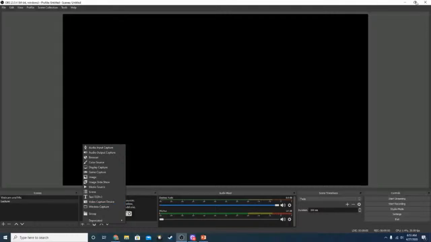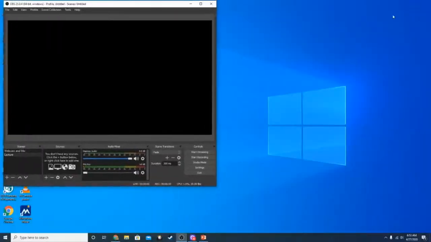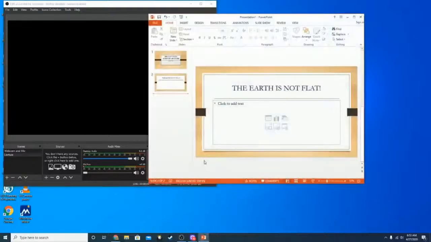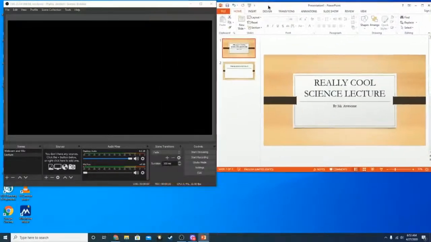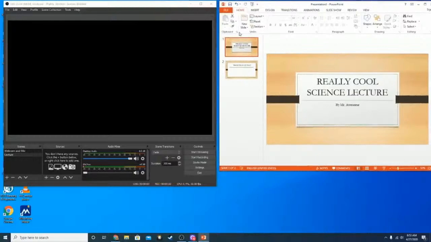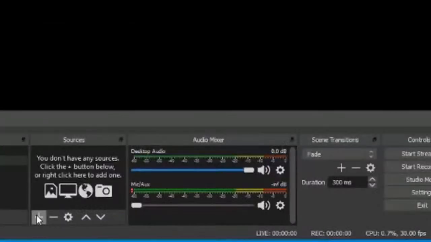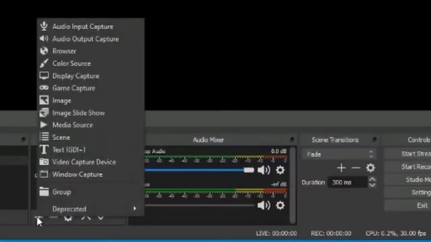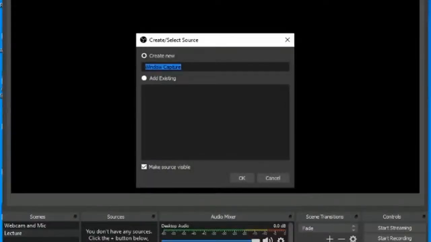Okay, so in this case, I'm now going to minimize my OBS, so I have a bit of space down my right side. I'll put my PowerPoint here in the right side. It's a pretty funny PowerPoint, as you can see, because I'm a science teacher. And then I'm going to go and press plus to add. And then I'm going to go press window capture, because this will capture the window, specifically the PowerPoint window. I'll call this PowerPoint to recognize it easily. Press OK.